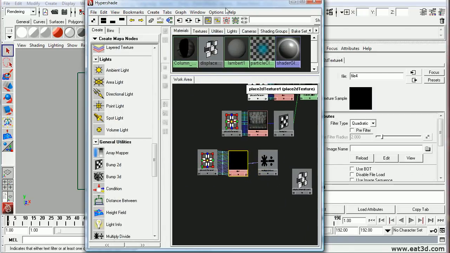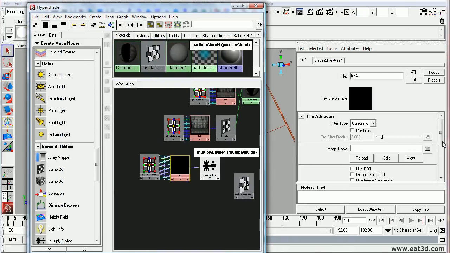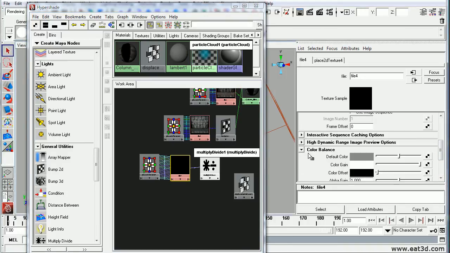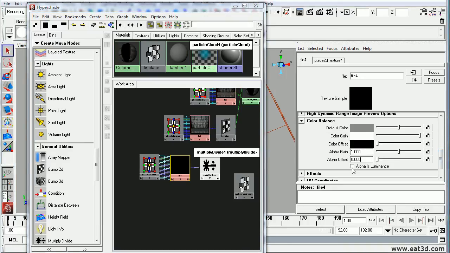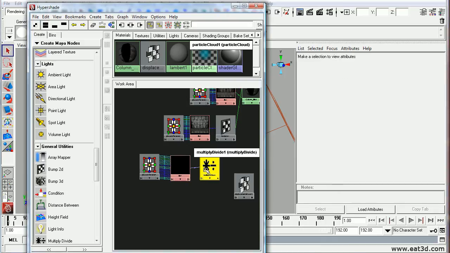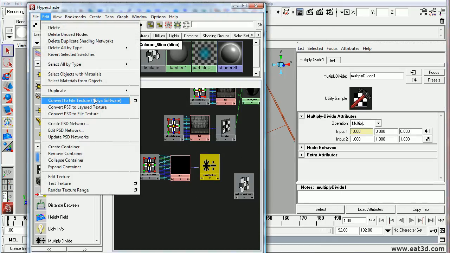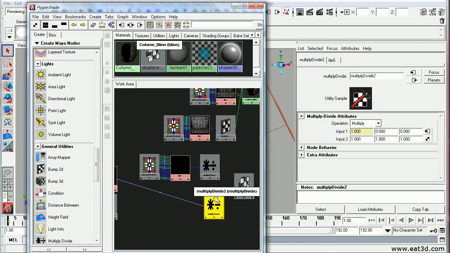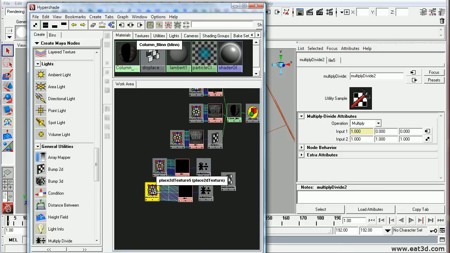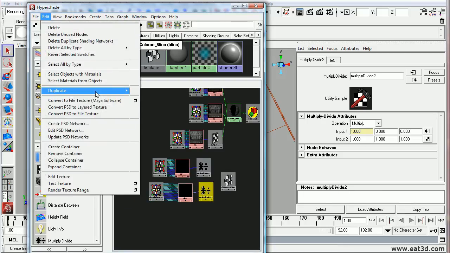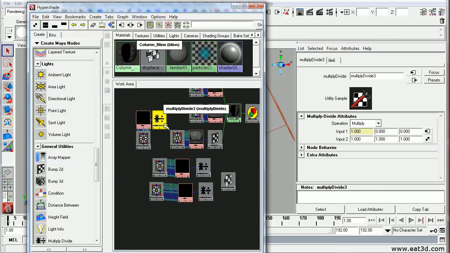I go into my network here under the actual texture node, and under color balance, because we have to adjust for grayscale, we'll turn on alpha's luminance and put -0.5 in the alpha offset. And we'll grab the multiplier node and we'll say duplicate shader network. So we get one more of those. And we'll do it again. Edit, duplicate shader network, like so.